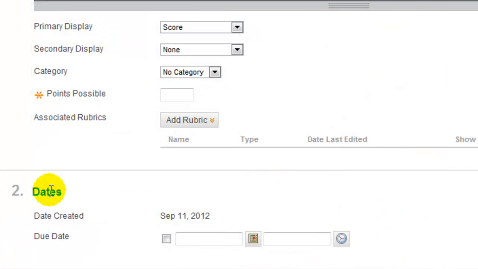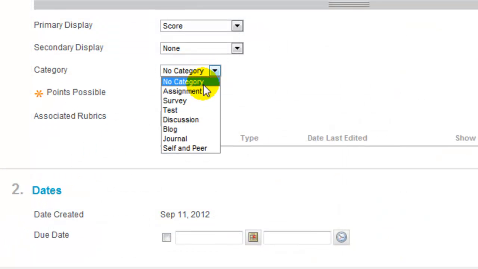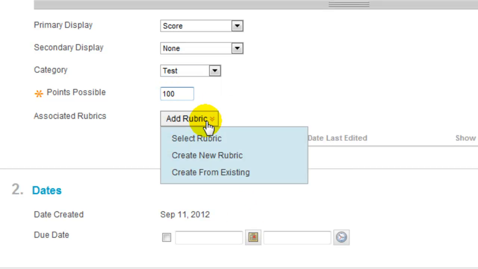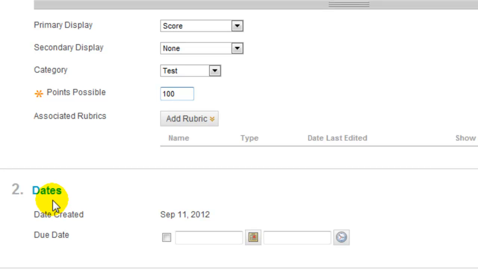Once you've set the display, you have the option to select categories, and you must put in the points possible. If a rubric is associated with the gradebook column, you can select it or create a new one at this point. Section 2 looks at due dates. It shows the date the column was created, and you have the option of setting the due date so that it will display for the student.